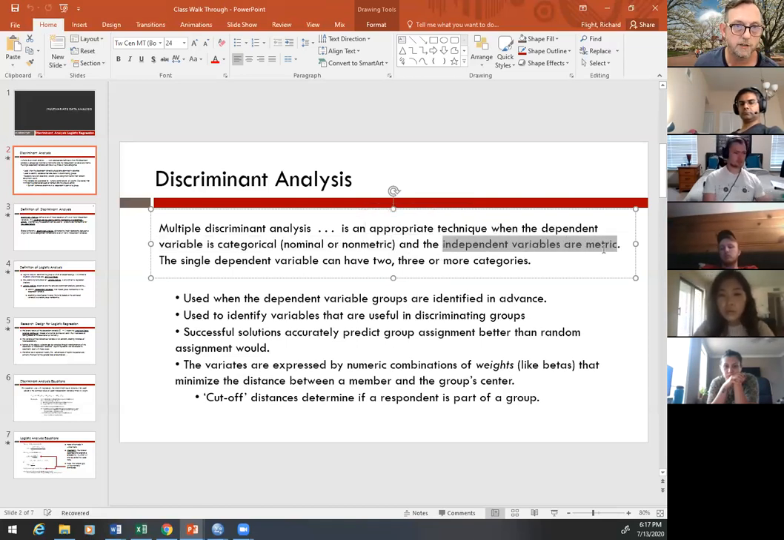Independent variables, though, here tend to be metric, right? So I suppose you could have a dummy variable as an independent variable, and that would be non-metric, but I'm not sure you see that often.